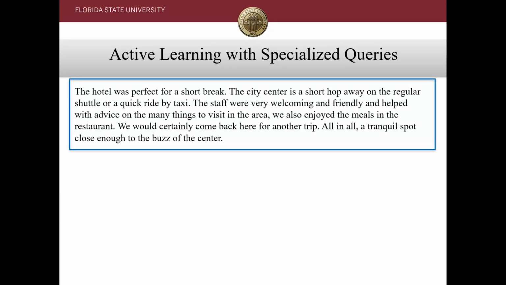So let me read this. Someone has gone to a hotel and written a review. The review says, the hotel was perfect for a short break. The city center is a short hop away on the regular shuttle or a quick ride by taxi. The staff were very welcoming and friendly and helped with advice on the many things to visit in the area. We also enjoyed the meals in the restaurant. We would certainly come back here for another trip. All in all, a tranquil spot close enough to the buzz of the center.